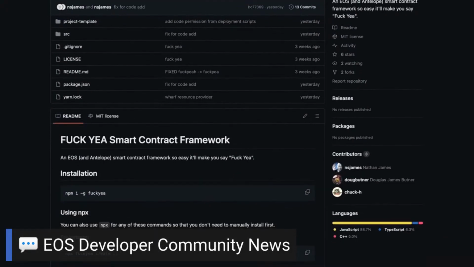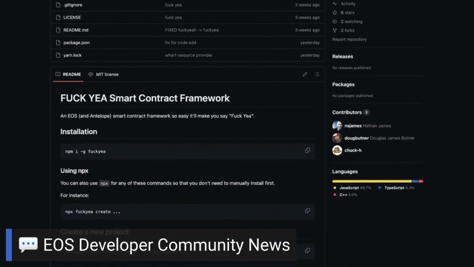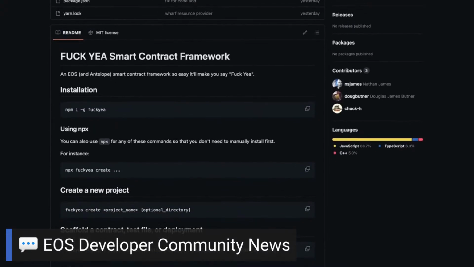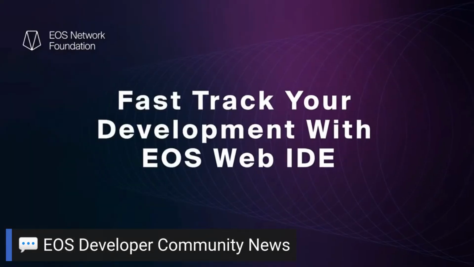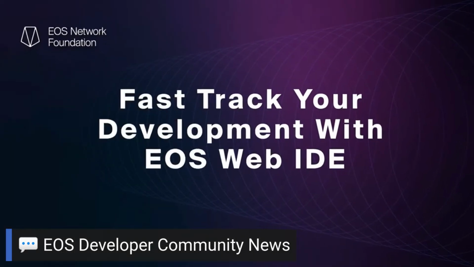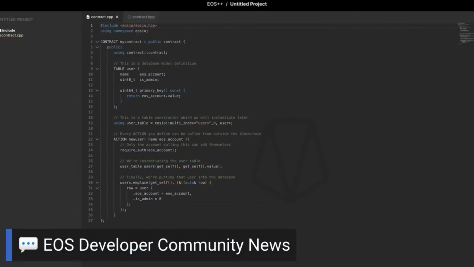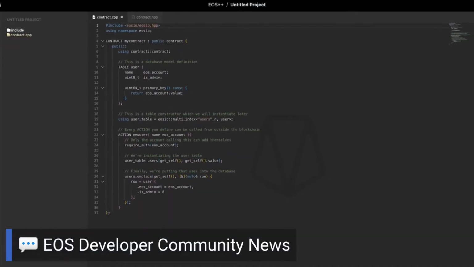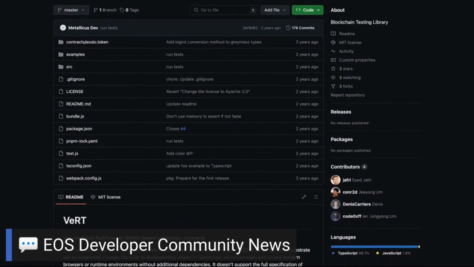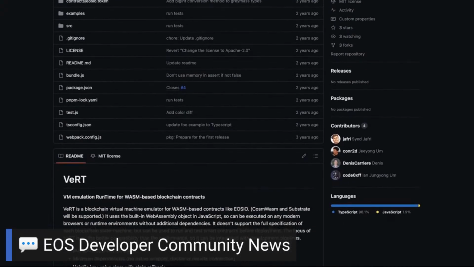On tooling, there's a couple of different updates. We have Fuck Yeah and the Web IDE. Multi-contract support is now available. You can have multiple contracts inside of your projects. You can also now use the standard C++ header style contracts instead of only single file contracts, which is what was supported before. There's a couple different ways to go about this. There's some nice little helpers there in the contract, which you get as a template.